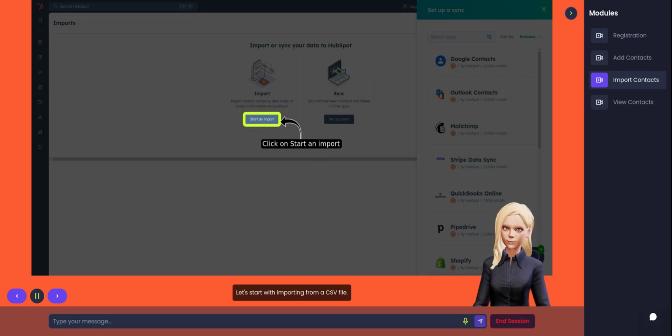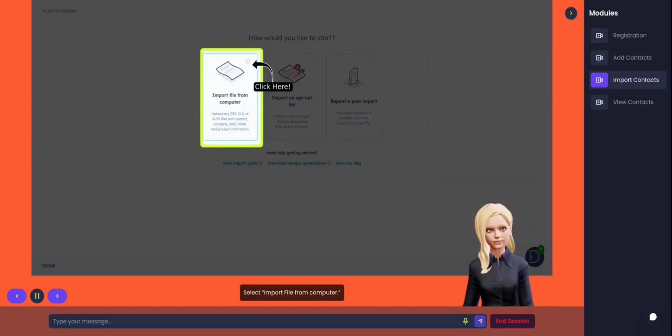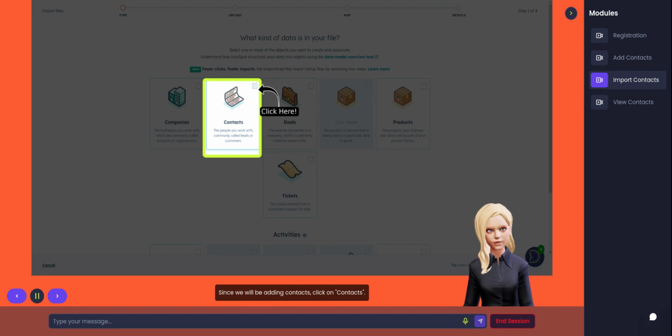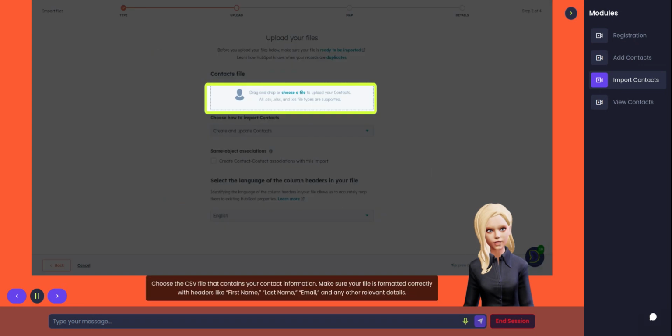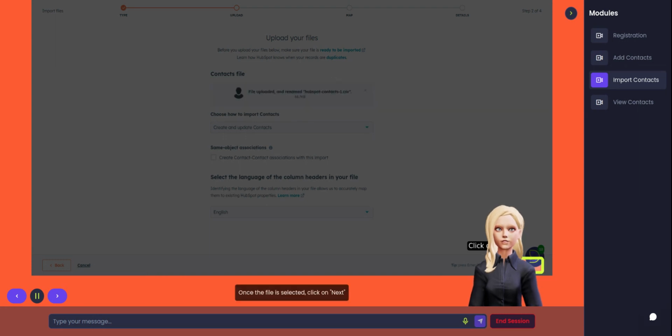Let's start with importing from a CSV file. Select Import File from Computer. Since we will be adding contacts, click on Contacts. Now click on Next. Choose the CSV file that contains your contact information. Make sure your file is formatted correctly with headers like first name, last name, email, and any other relevant details. Once the file is selected, click on Next.